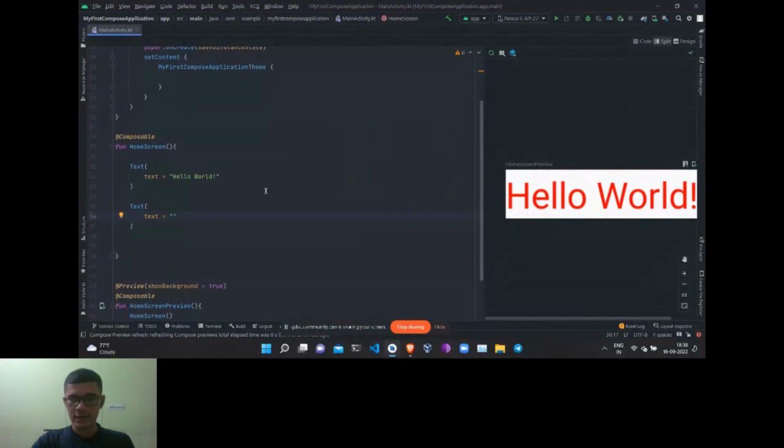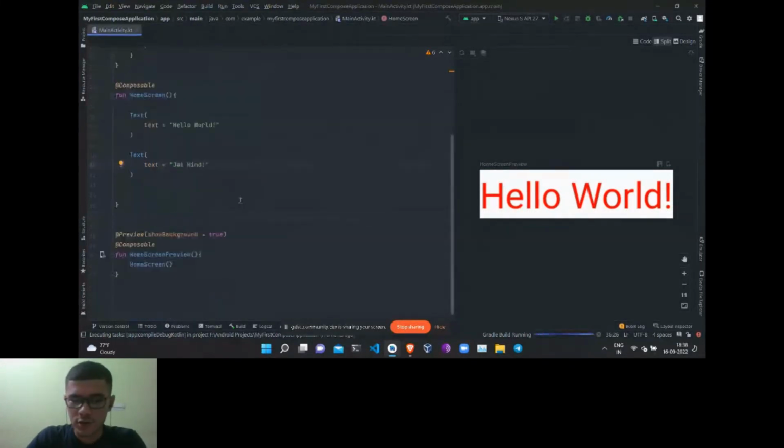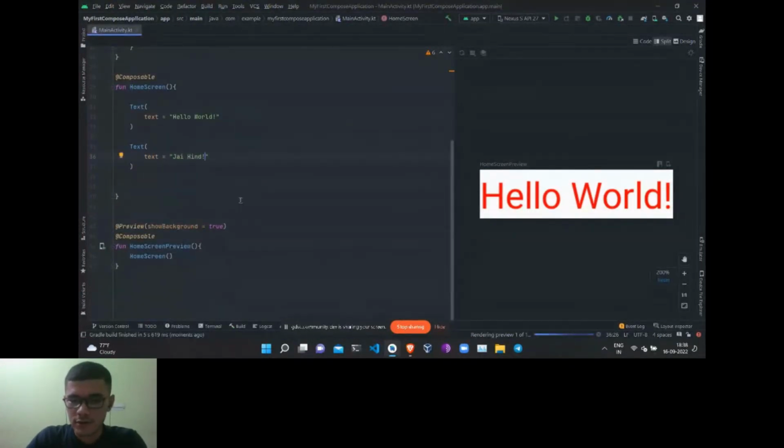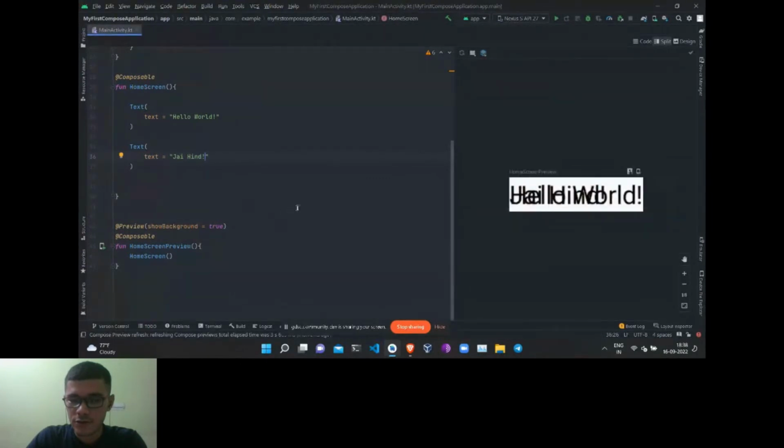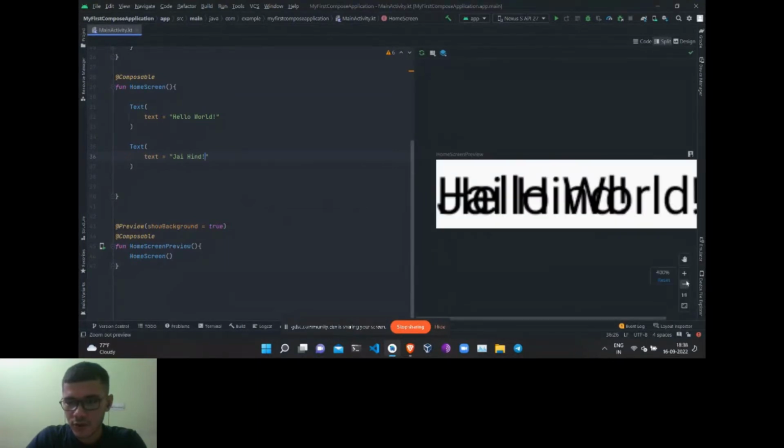So we were talking about text. Let's move on to the next. Let's create another text, let's say, Jai Hind. Now, if we render this composable function, you will see something like this. Now, why is this happening?